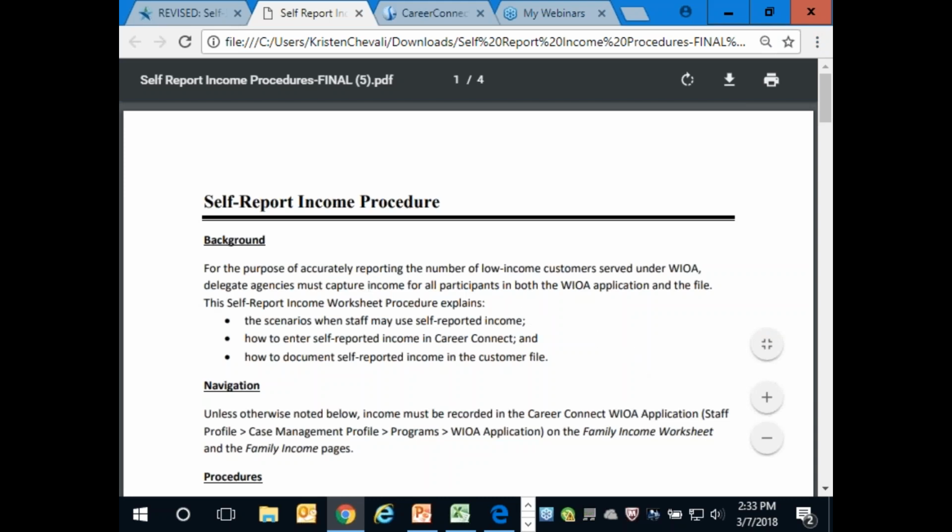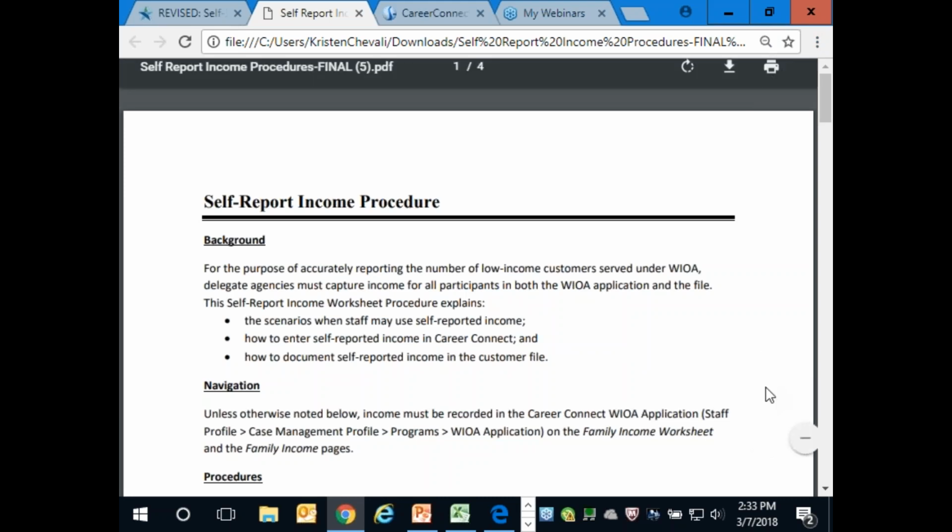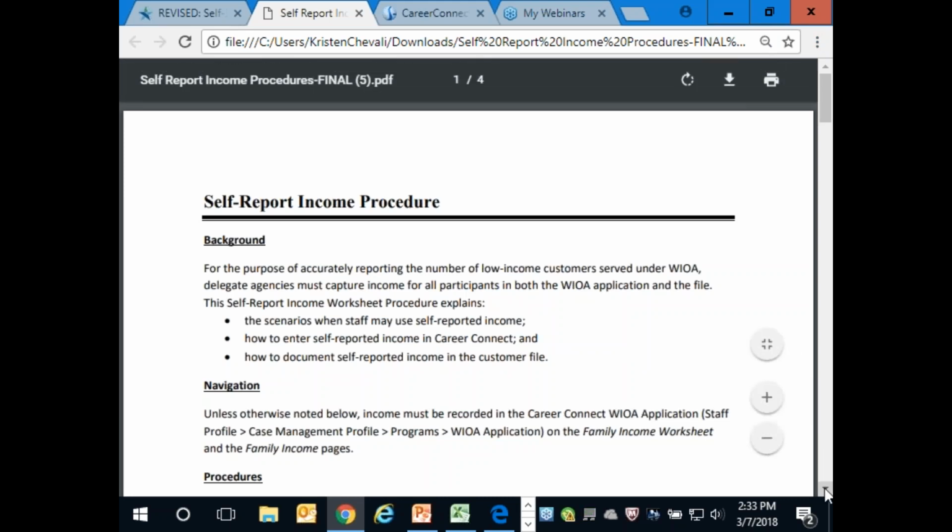So basically, we need to report the low-income individual served under WIOA regardless of what their eligibility status is. So for the dislocated worker and for the youth that we talked about. So this procedure talks about the scenarios when you can use the self-reported, how to enter the self-reported income in Career Connect, and how to document in the customer file.